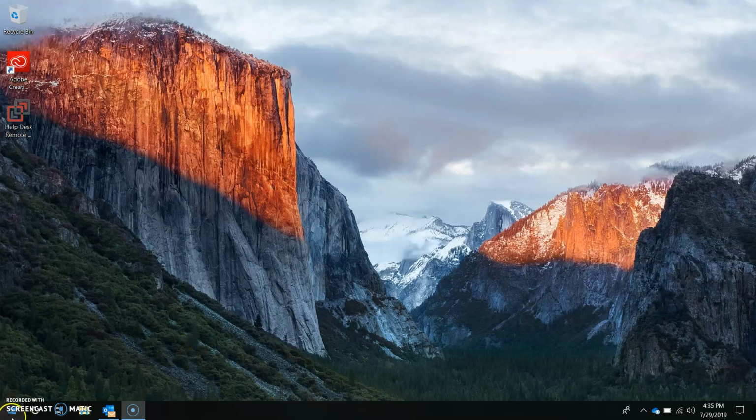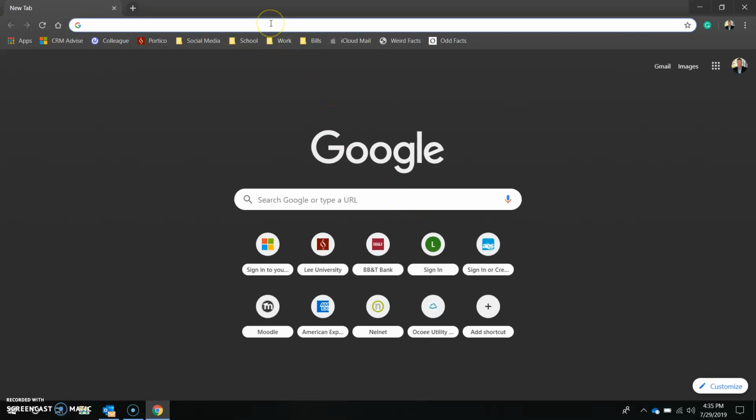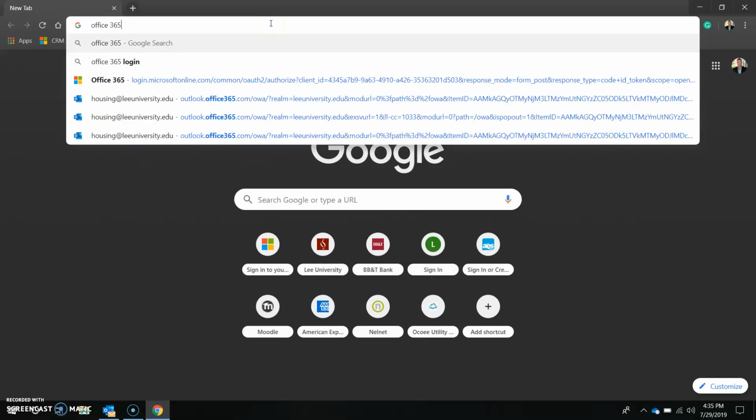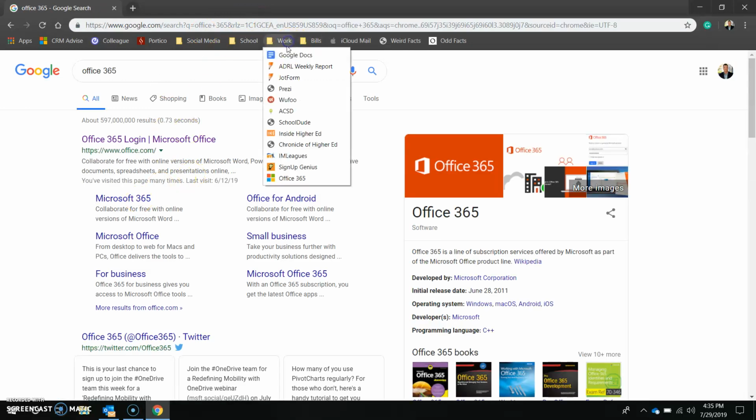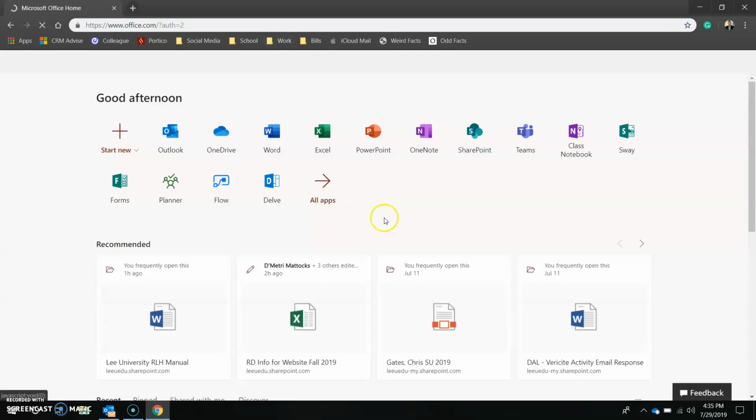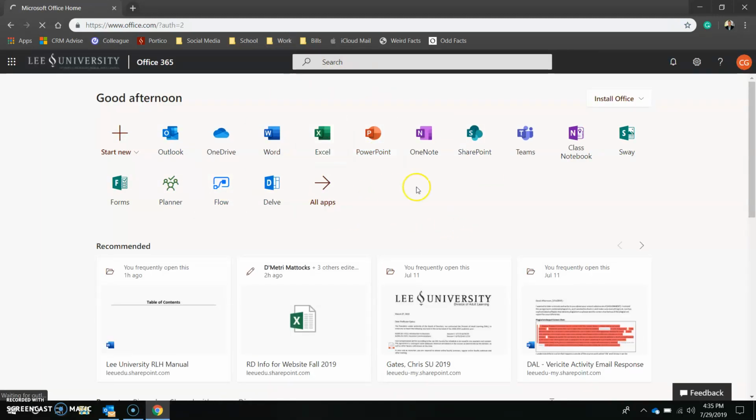Okay, so you're going to open up your browser. You're going to type in Office 365 in here and hit enter and go through Google search, or if you have a bookmark, Office 365, click it that way, whatever works for you. If you're already logged in, it'll take you straight in. If not, put in your credentials.